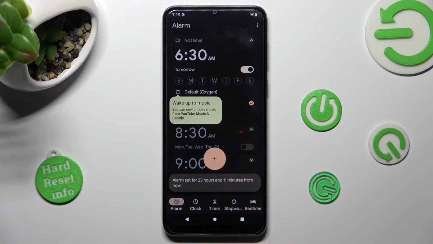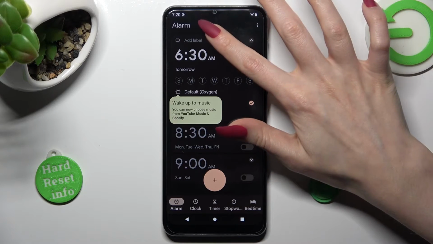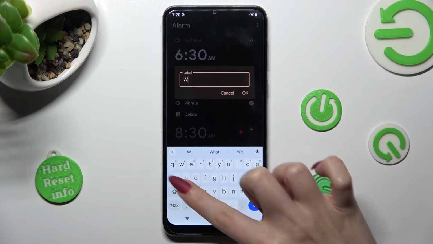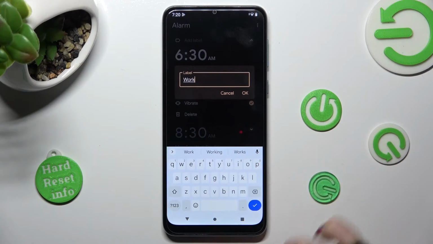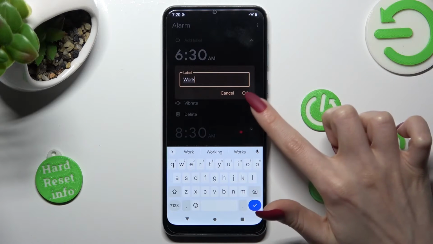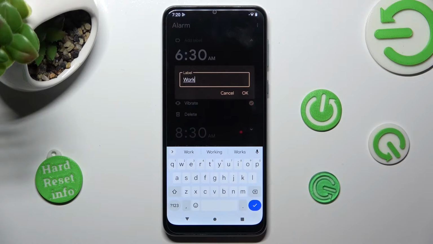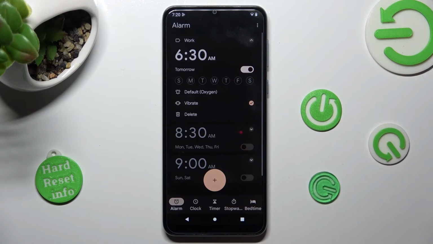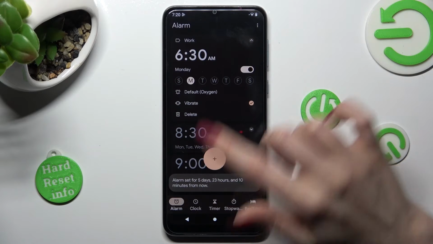Finally, adjust it however you wish to. At the top, you can add label, save it by clicking on OK, or discard it by tapping on Cancel. Now pick days of the week by clicking on the chosen ones. In my case, Mondays and Fridays.